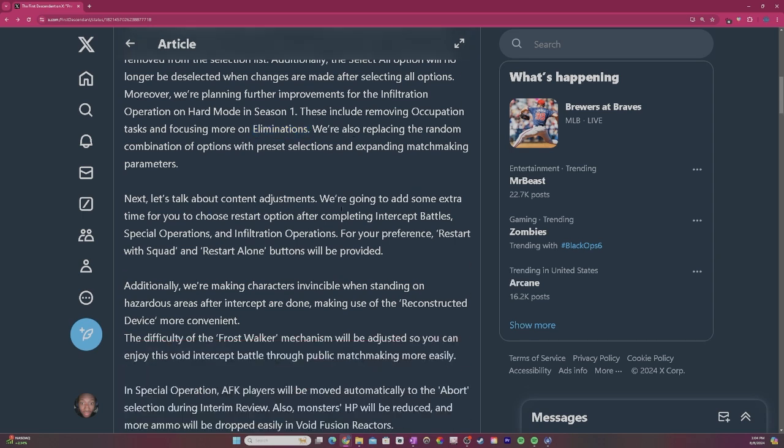Next, let's talk about content adjustments. Going to add some extra time for you to choose restart option after completing intercept battles. This is huge. I think now it's only somewhere like 20 seconds or so.